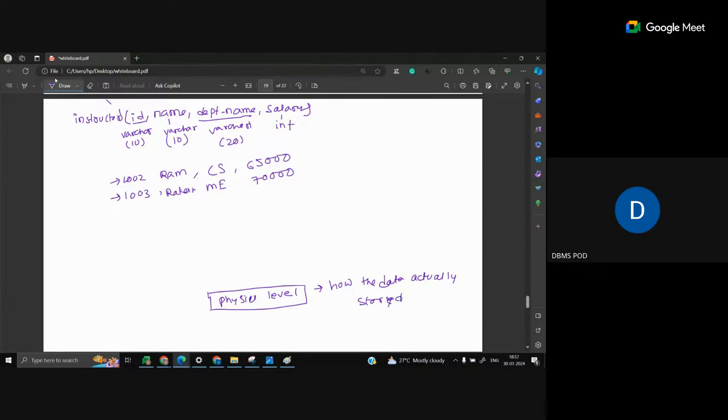So this describes the physical level. The data is actually stored as bits and bytes, right? So what is abstraction here? This is the lowest level of abstraction. The people working at the physical level know all the things. Now you got it.